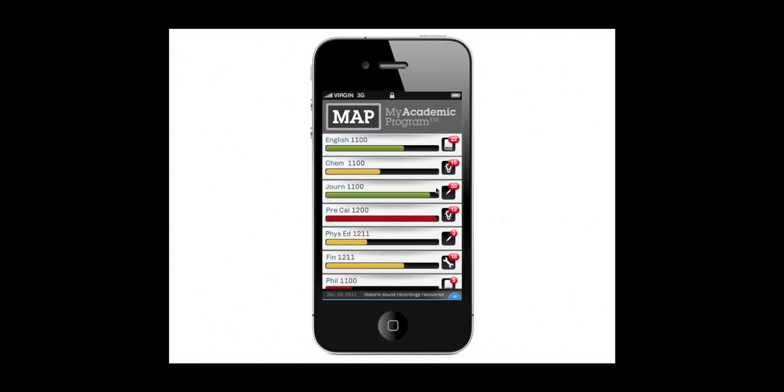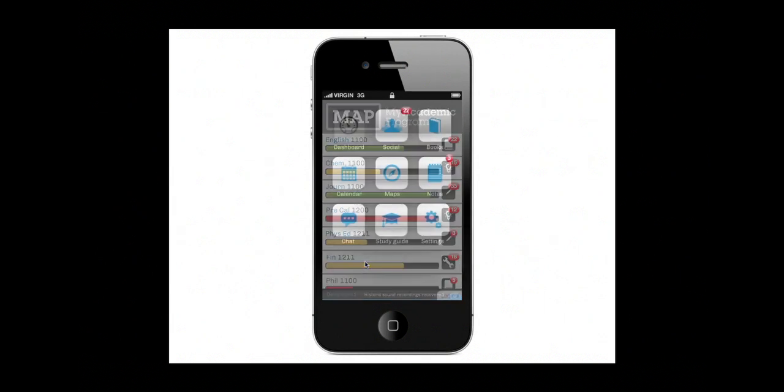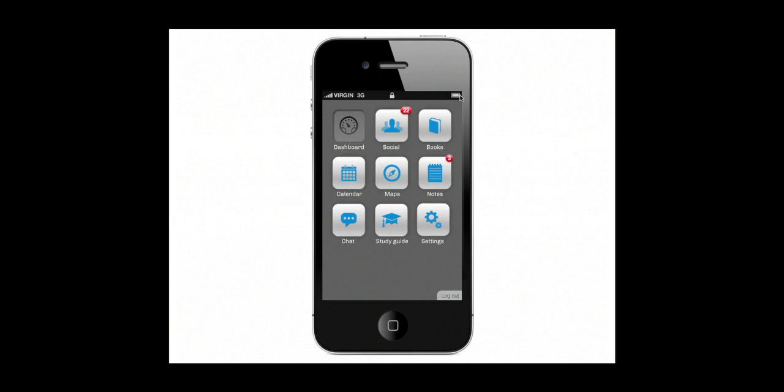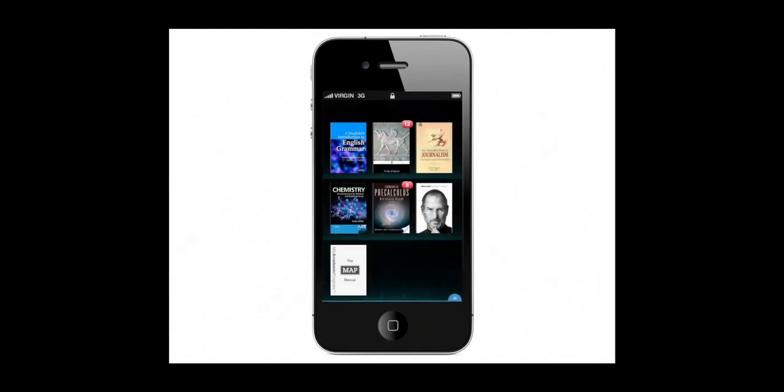Now, at any point in these, or in the dashboard, or in any part of the app, if you swipe from right to left across the screen, it will take you to our primary navigation screen. This is how you get between the different subsets of ULife. So your social, your map, all that other good stuff. We're going to go ahead and go into books and show you what that looks like.